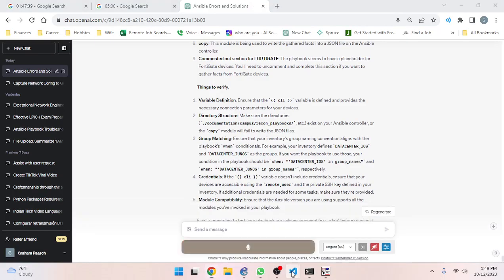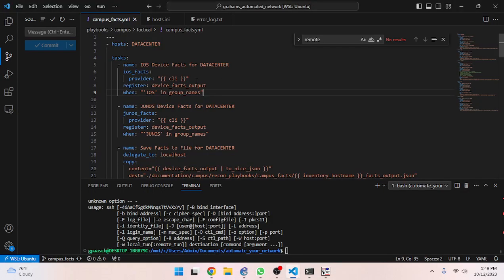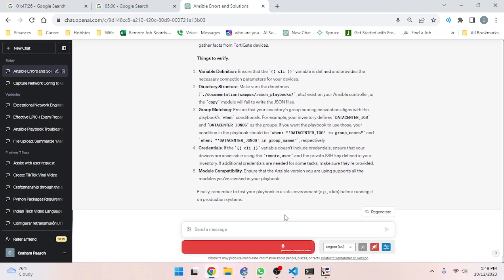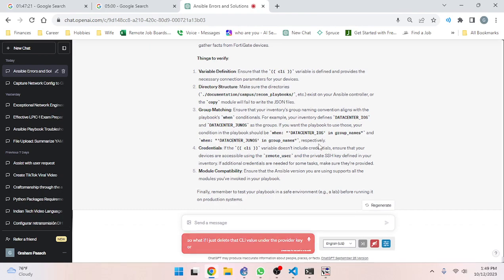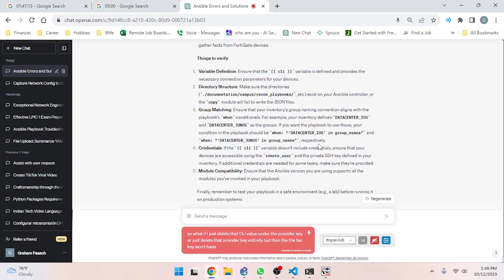I'll escape to get rid of that, and let me try that. So we're gonna get rid of... So we do need it to say ios_facts though. So let me ask it again. So what if I just delete that CLI value under the provider key, or just delete that provider key entirely, but then the facts key won't have any value? So like, will this solve my issue? Like, what if I do that?